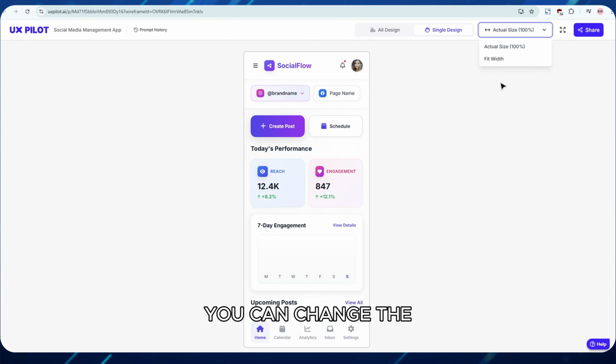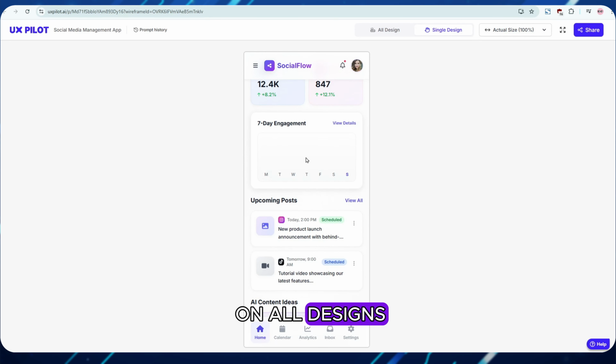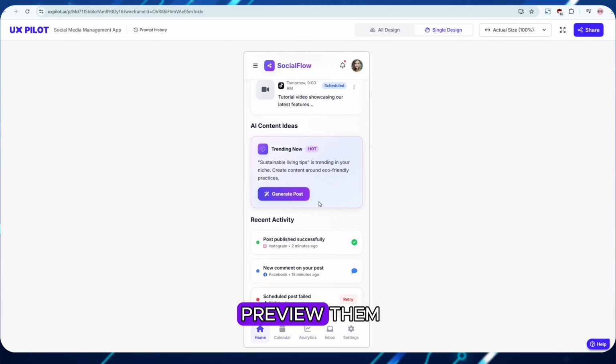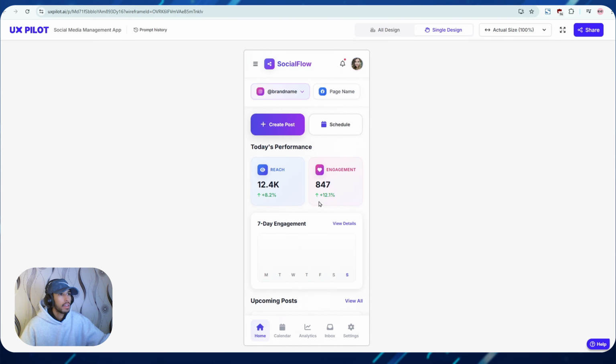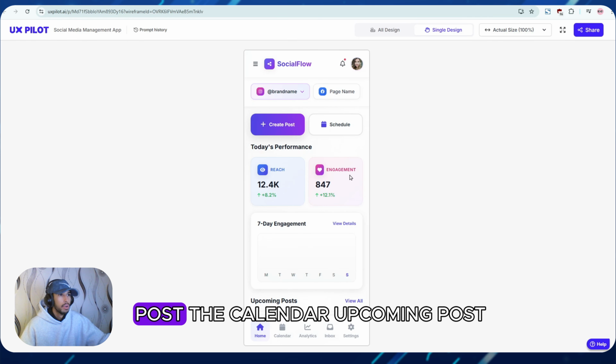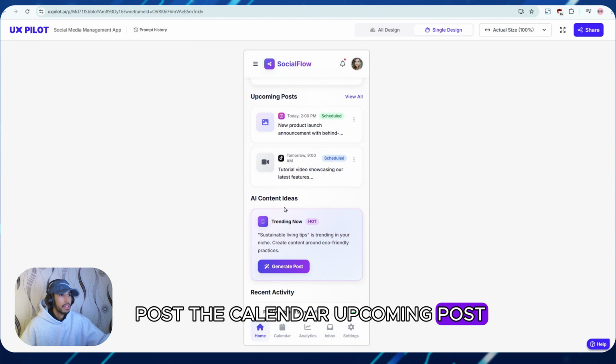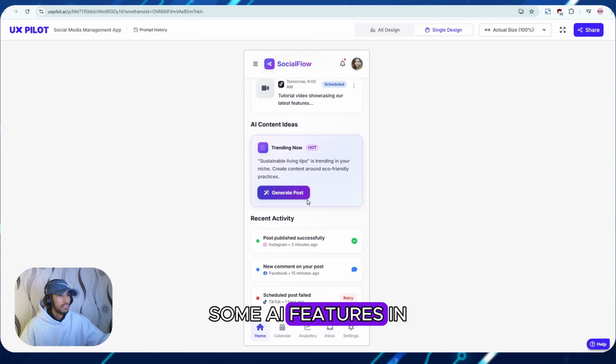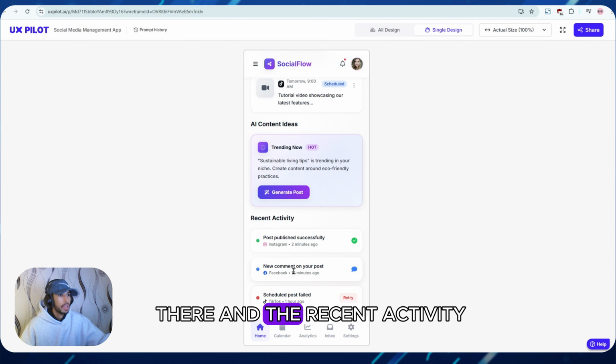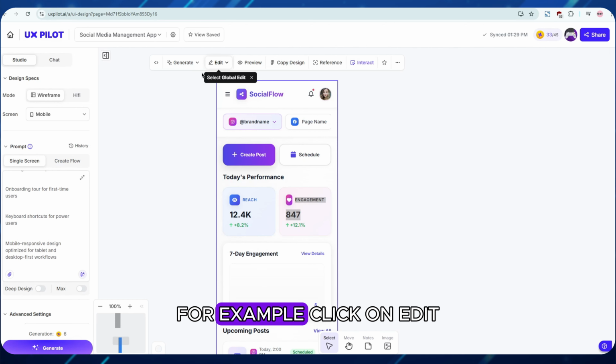You can change the size. If you click on all designs, you can see all the previous designs and preview them. You have the branding name, page name. You can create posts, schedule posts, the analytics for your post, the calendar, upcoming posts, some AI features in there, and the recent activity. For example, click on edit.